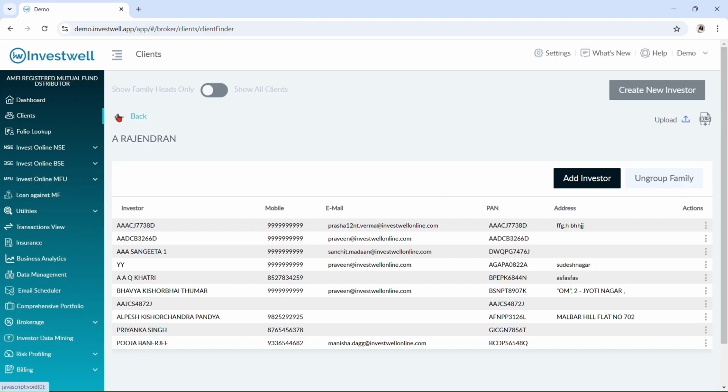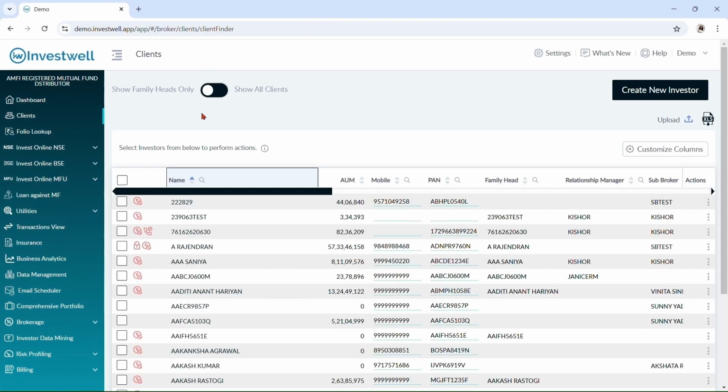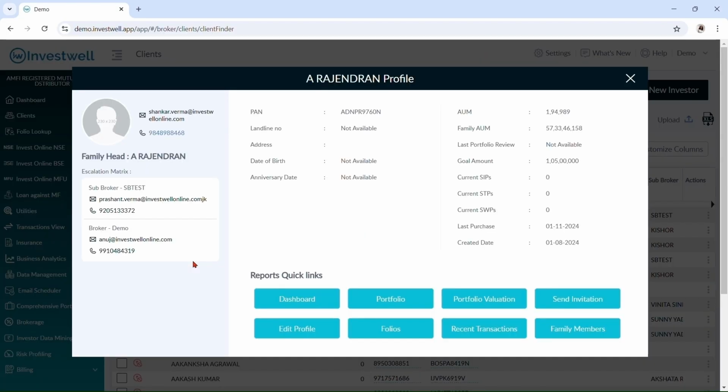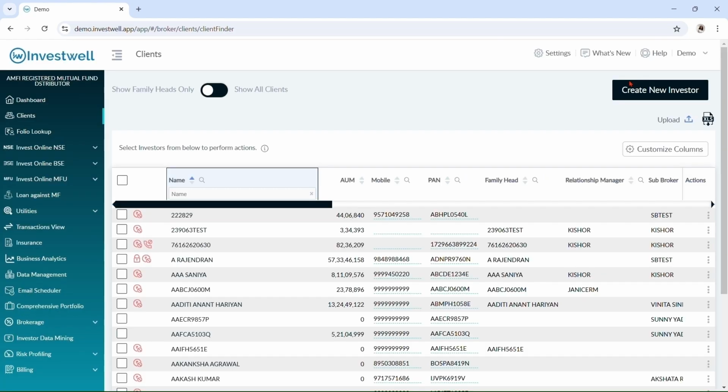So continuing with the clients menu again. The next action which we will discuss is how you can send invitations to your clients. First search the clients here for whomever you wanted to send the invitation, and then click on the client name. So here you will get an option to send the invitation to client. So once you click on this option, the client will receive an invitation on his registered mail ID. So in the invite, the client will be receiving his username.